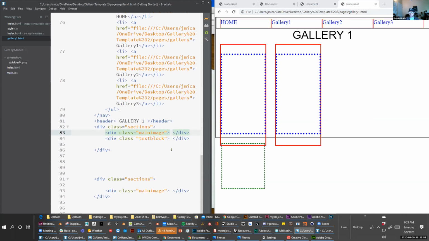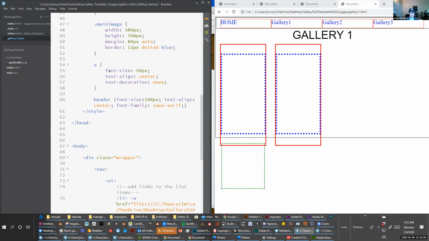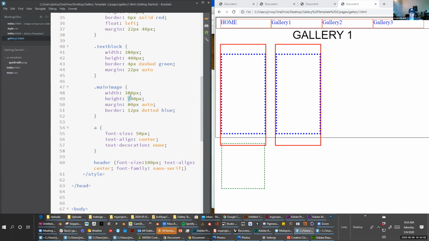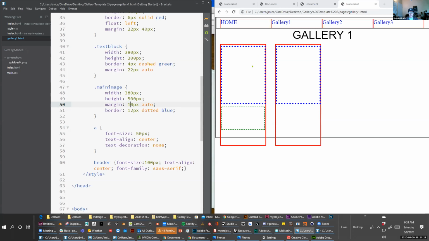And now the main image, you see it inside that section. It's too tall, so I just have to decrease the height. So I'll go back up into main image, and I'll make that height 500 pixels. And then I'll make my text block like 200, let's say, so it fits in. This main image has a margin of 80 pixels top to bottom, so that's a little too much. So I'll change that to like 10, so it's less. And now it's fitting in with the red section.